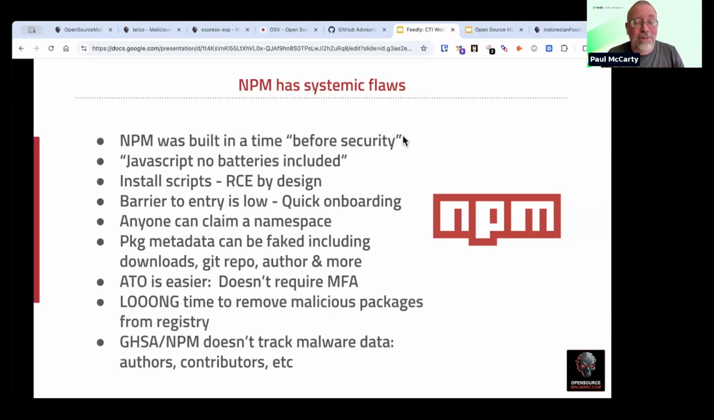Something else, download statistics in NPM can be faked. It's super easy. I wrote a tool that allows people to do that. Other people have done the same thing. All you need to do is call the API endpoint, get a 200. You don't even have to wait around to get the payload.